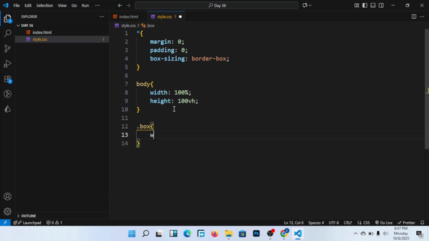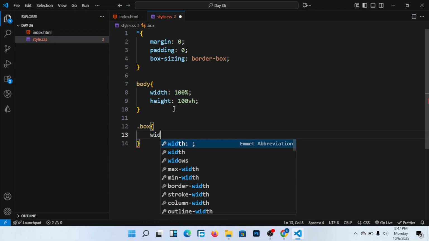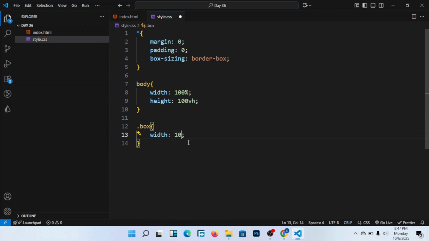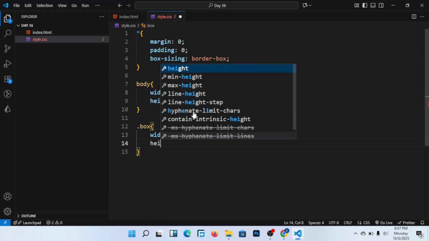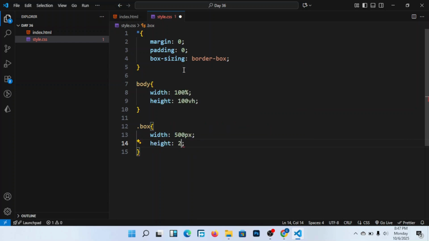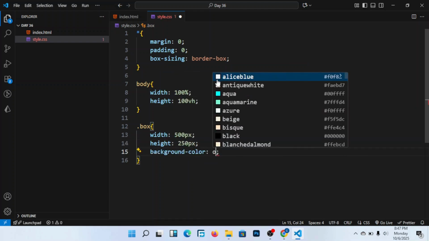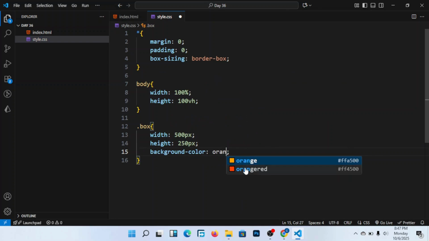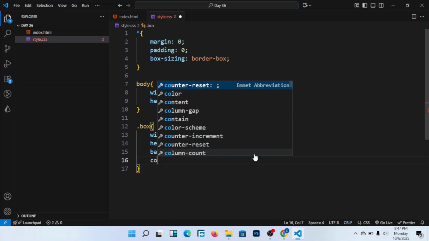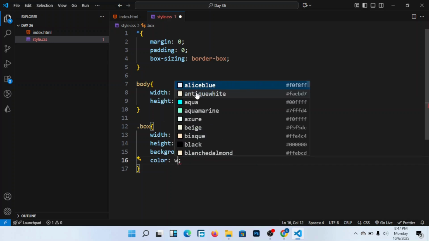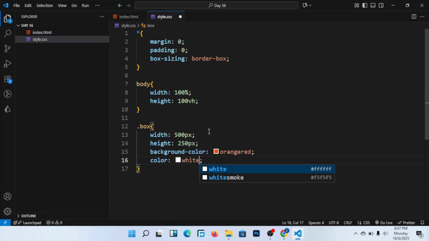I come here, dot box. I give width 500 pixels, and height 250 pixels. And I put background color orange red. And I put color, the text color is white.